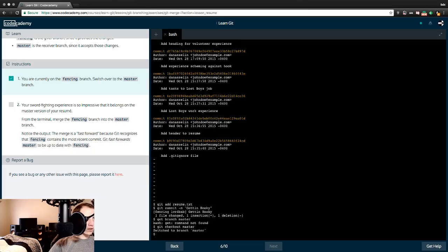Two. Your sword fighting experience is so impressive that it belongs on the master version of your resume. From the terminal, merge the fencing branch into the master branch. Notice the output. The merge is a fast forward because Git recognizes that fencing contains the most recent commit. Git fast forwards master to be up to date with fencing.